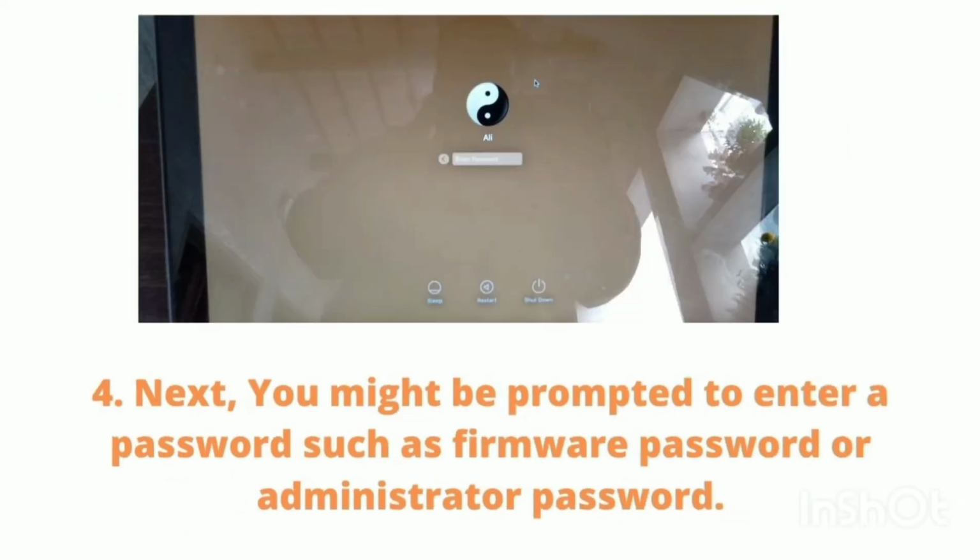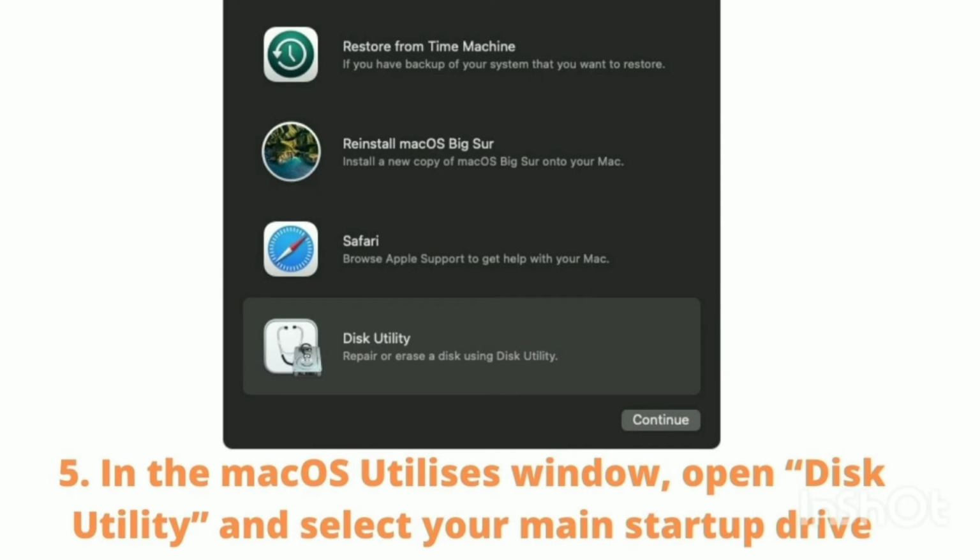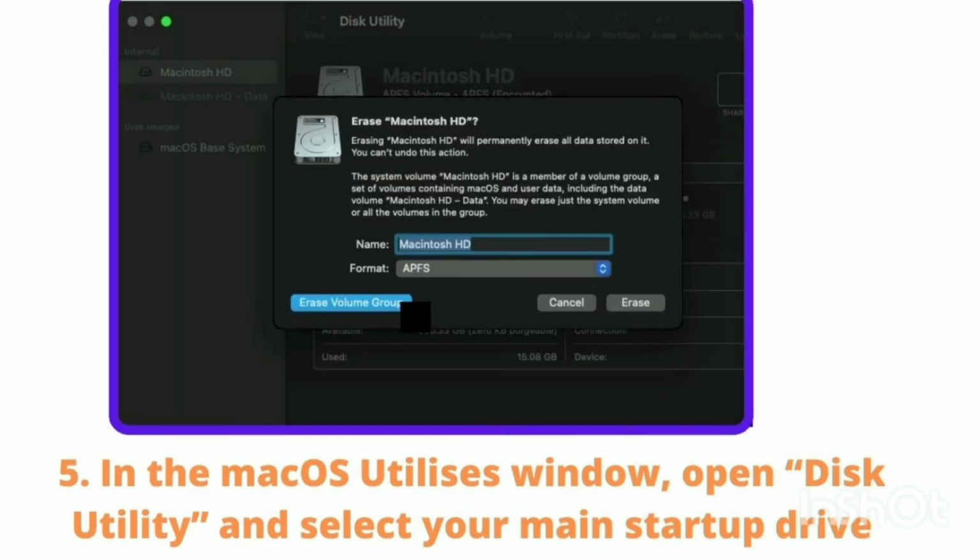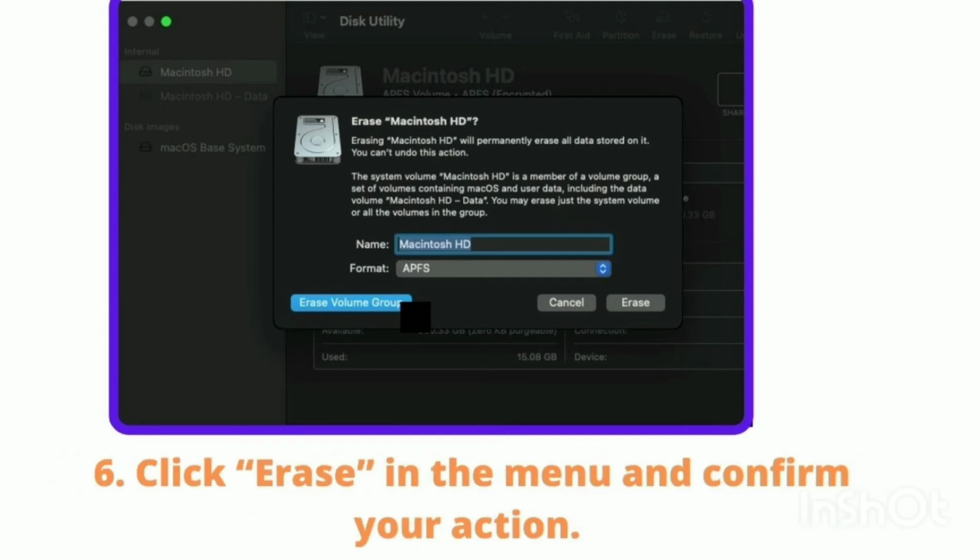Next, you might be prompted to enter a password such as a firmware password or administrator password. In the macOS Utilities window, open Disk Utility and select your main startup drive. After that, click Erase in the menu and confirm your action.